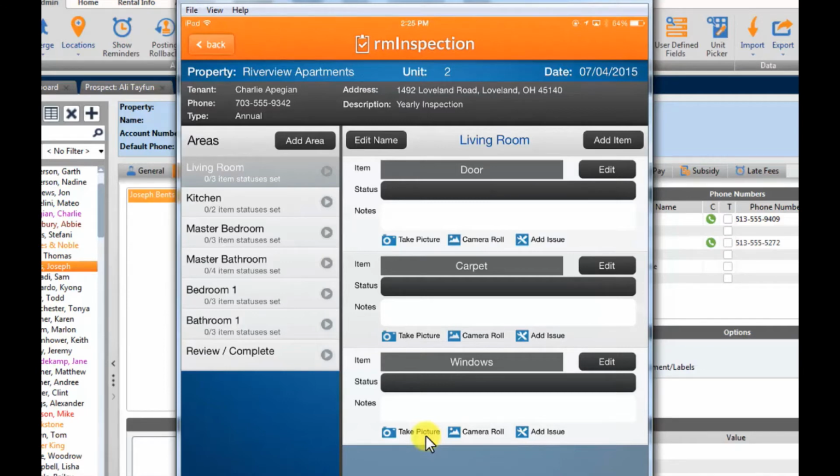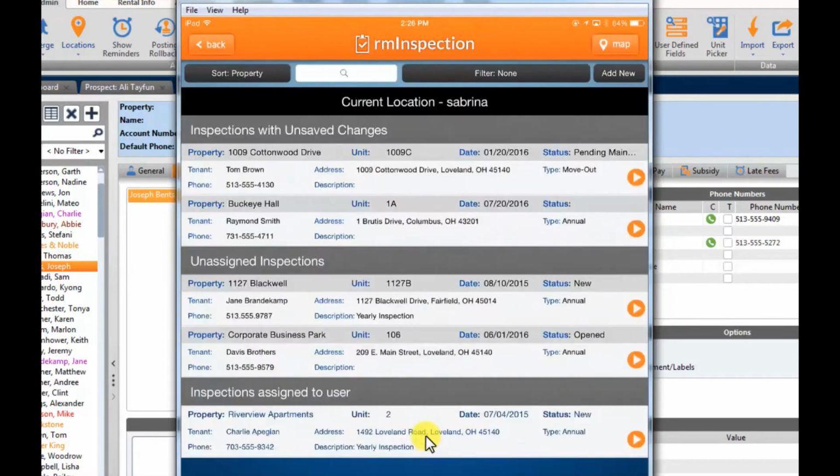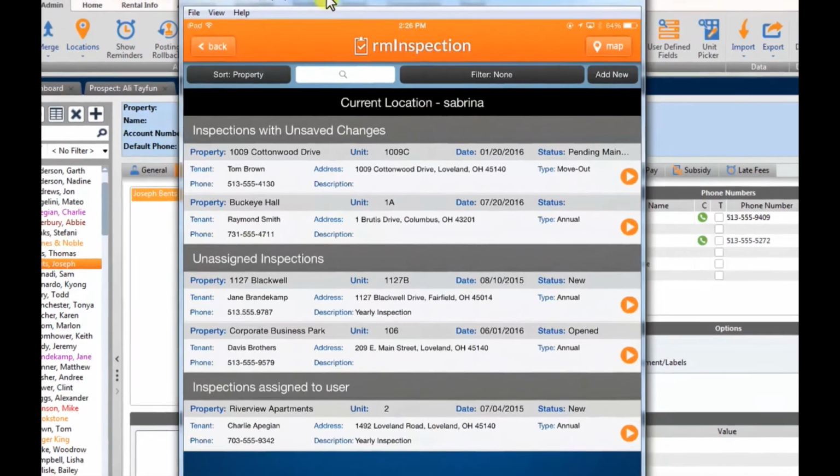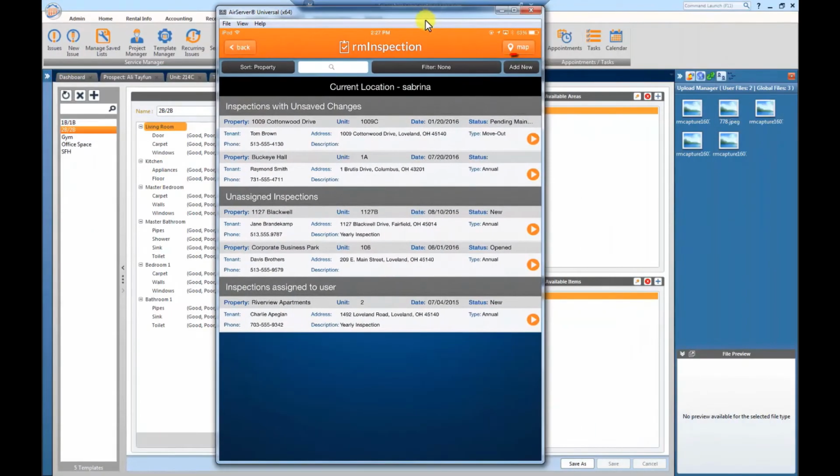Now this is a template. It's already created that I have told the user, I want you to go to Riverview Apartments. I want you to inspect living room, kitchen, master bedroom, bathroom, and the other bedrooms. And those are all the things I want you to do. This is really great for streamlining the process. You don't have to have only one template like I mentioned before. You can actually create new templates. And so go back to the app and click Add New in the top right here.